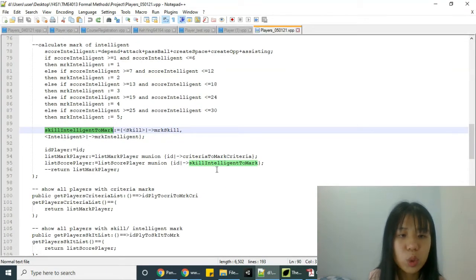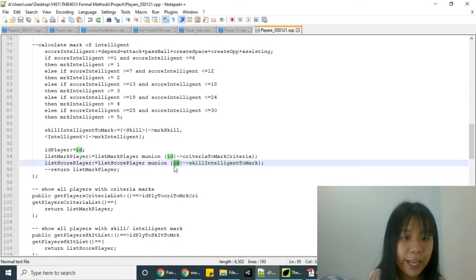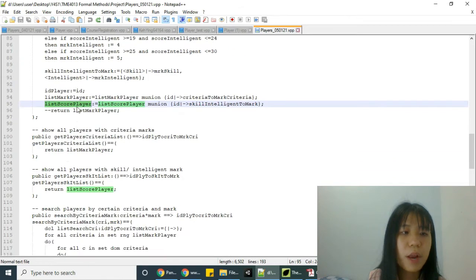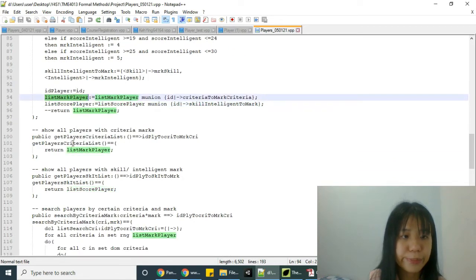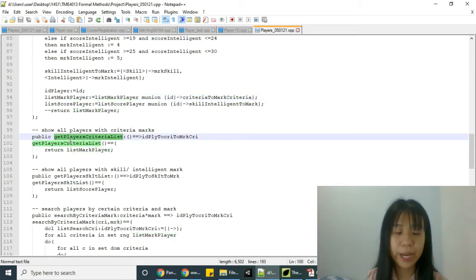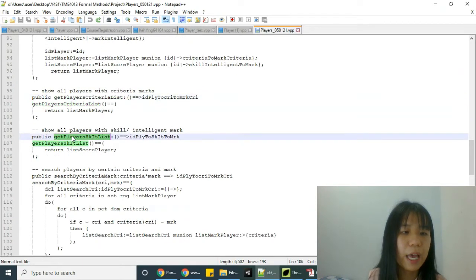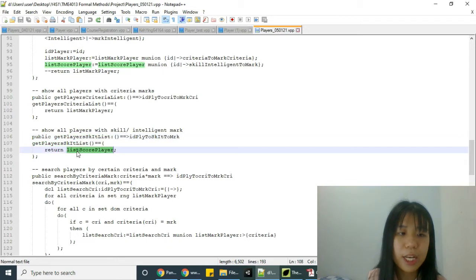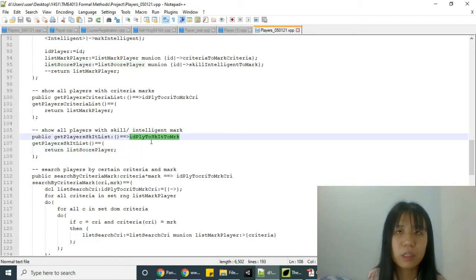So the skill intelligence to mark will be mapped to the player ID and merged, union with the list score player, and assigned as list score player. Similarly for the list mark player. To return list mark player, we can use this operation, get players criteria list. This is to show all the players with their criteria and marks. Similarly, the get players skill intelligence list shows all the intelligence and skill with their marks. It will return the list score player with the type ID player to SKID to mark.